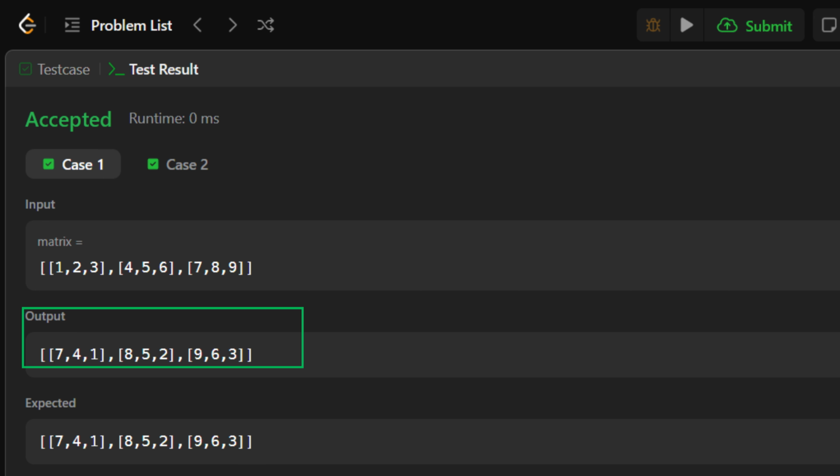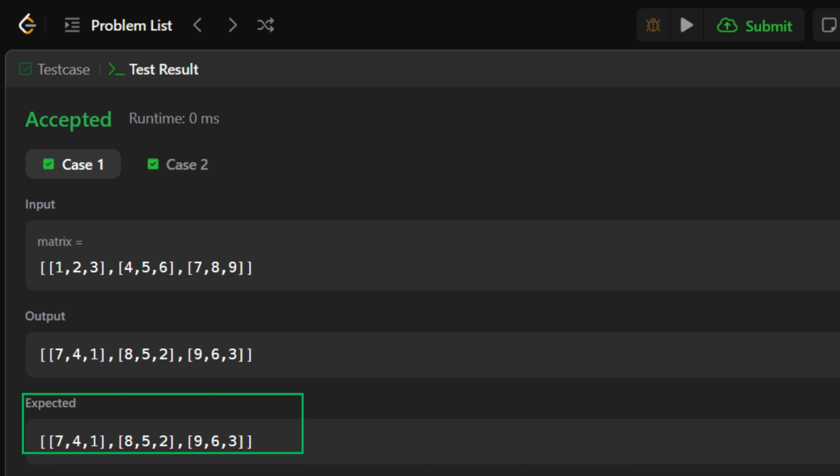And that's exactly what our program outputs: [[7, 4, 1], [8, 5, 2], [9, 6, 3]]. It matches the expected result perfectly, which confirms that our in-place rotation logic is doing the right thing. So, our implementation is correct. The algorithm successfully rotates the matrix 90 degrees clockwise without using extra space, efficient and accurate.